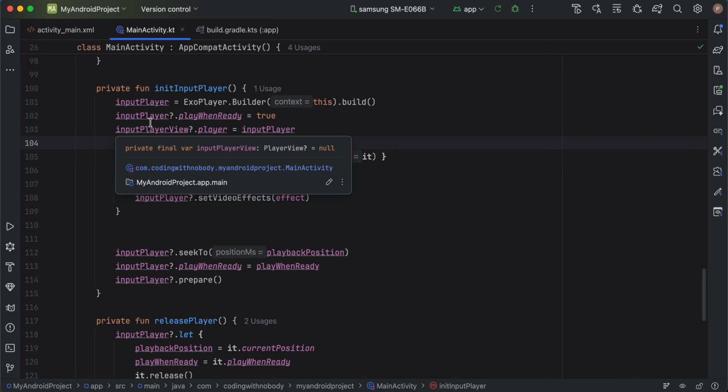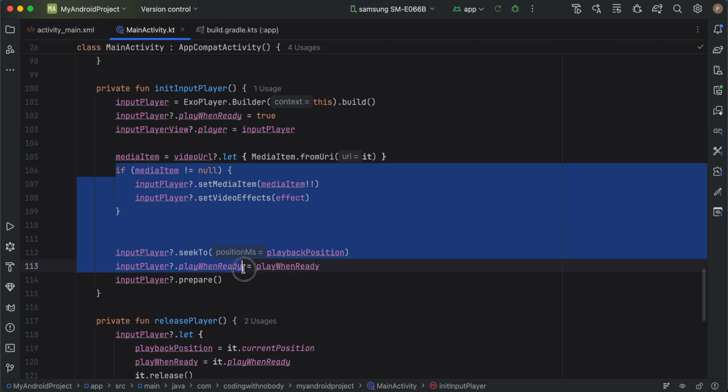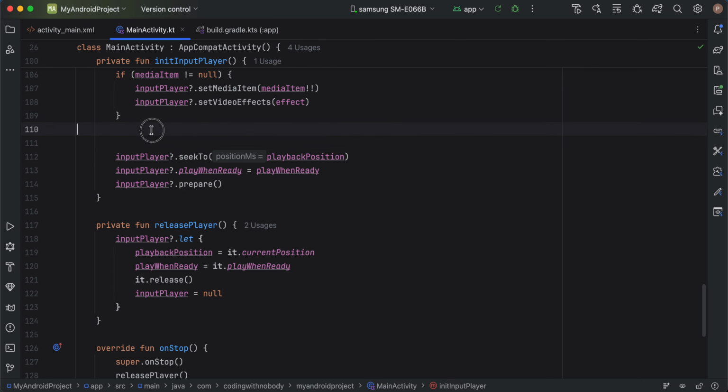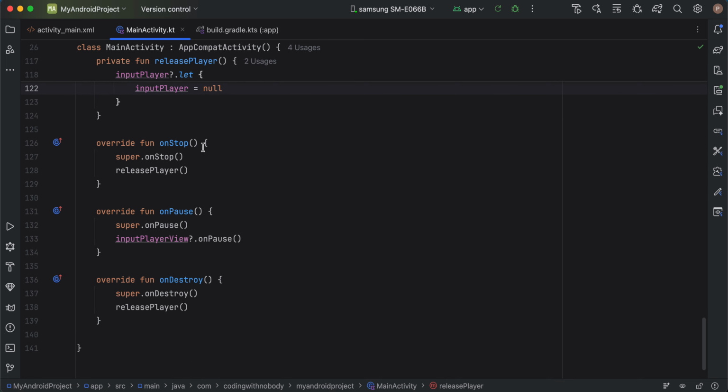Even if you are not playing the video, you can comment out this code and comment out this particular bit of code as well, but you require this particular line, initializing the media item. Okay, and here we just set our media input player. This is the code for releasing our player, and inside onStop we release our player, inside onPause we pause our player, and inside onDestroy we release our player as well.